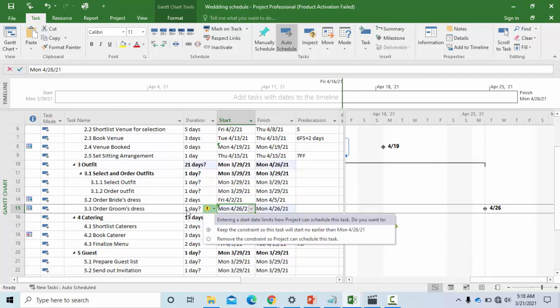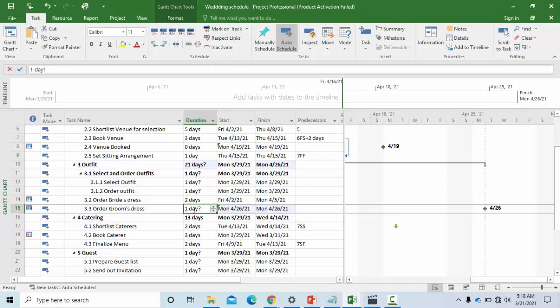Now, the reason why this is here is because it's a milestone, and so there's no way I cannot put a timeline for a milestone. The automatic duration for a milestone is 0 days. If I delete all of this, it's 0 days for milestone. So, because it's a milestone, it is not possible for me to set the duration.